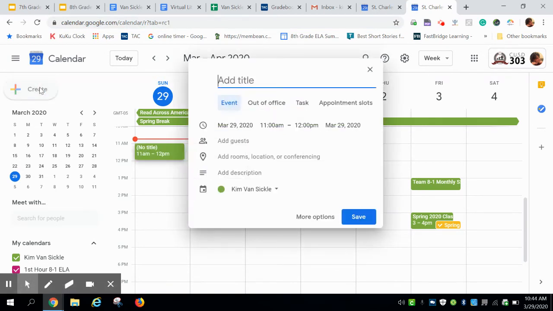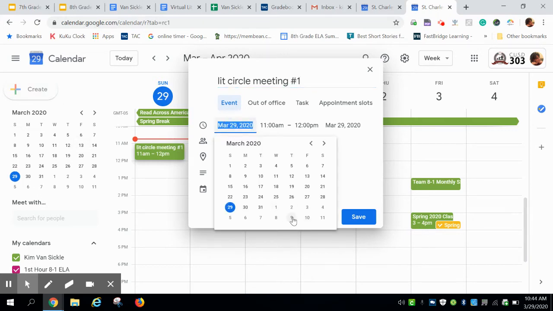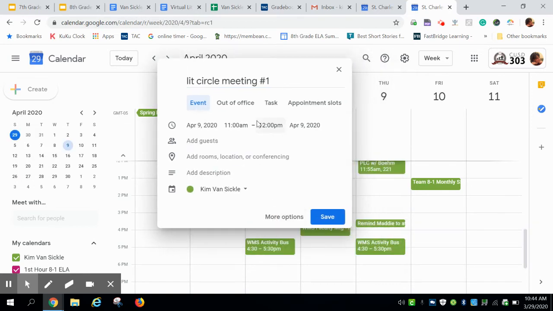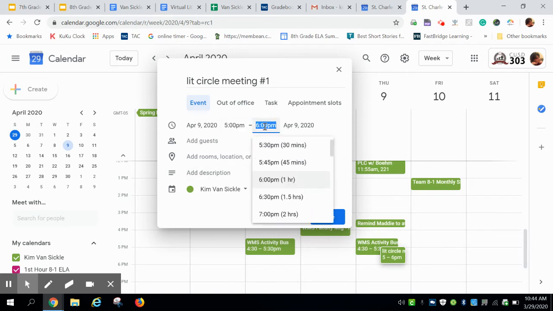You're going to create a calendar event, and I would just call this lit circle meeting number one. Let's say you pick a day, we'll just go with this date, anytime. These are in hour allotments. Of course, you do not need to meet for a full hour, probably 10, 15 minutes at the most, but it defaults into an hour, and you can change that if you'd like.